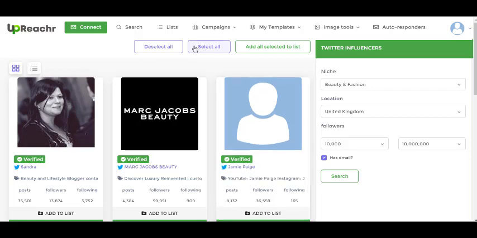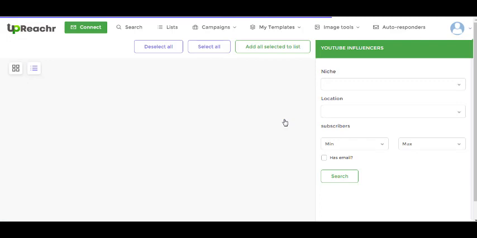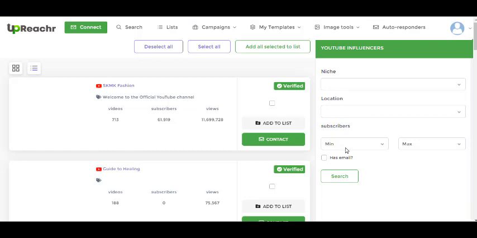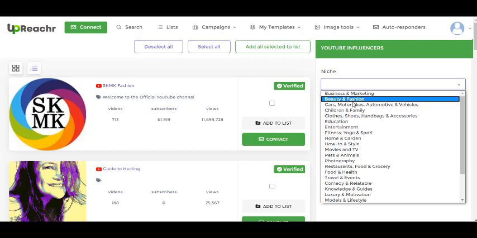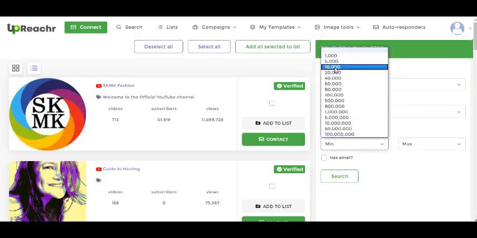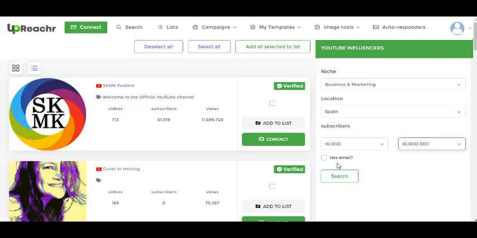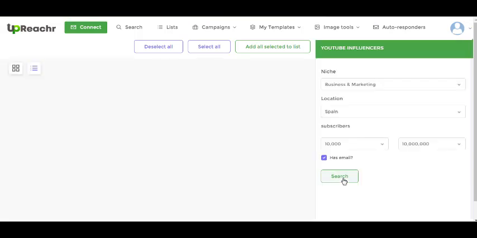Now going to all the platforms we have here, let's quickly look at all the platforms. We have YouTube influencers. So pretty much the same process goes on. You do the same thing, select a niche, pick a location, pick the minimum subscribers you're looking at for the accounts you're interested in working with, not just any account you want to work with, and you can streamline this, saying a minimum of 10k, maximum of 10 million, has email address. I hit search, I do the same thing, go add it. So the process is just the same. It's quite dynamic at this point.